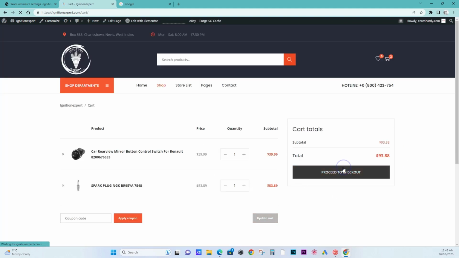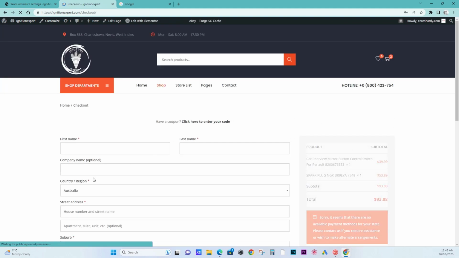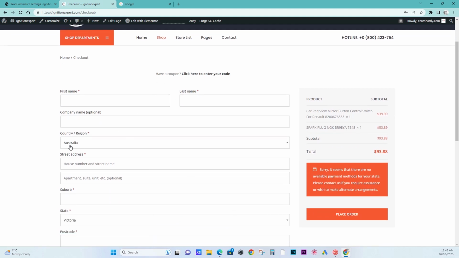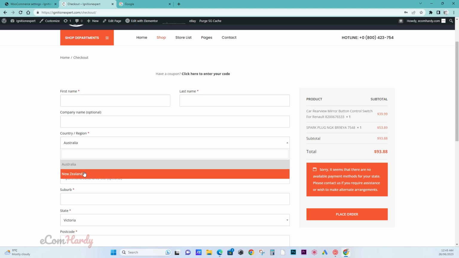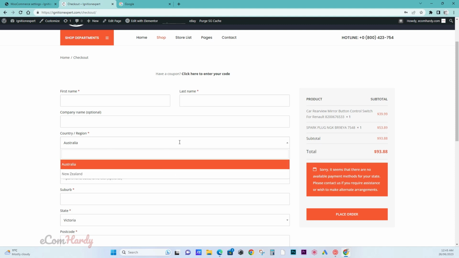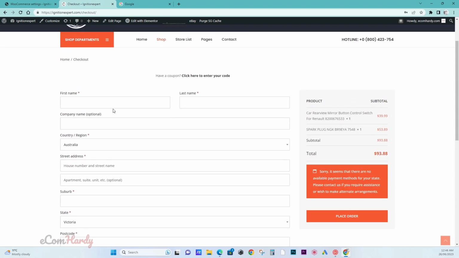So after viewing the cart, I go to checkout, and here if you see on the checkout page, country region section, I have two different countries, Australia and New Zealand. So my customers from New Zealand also can purchase this particular product, and also from Australia. If I want to set up this kind of country selection, how could I do that?